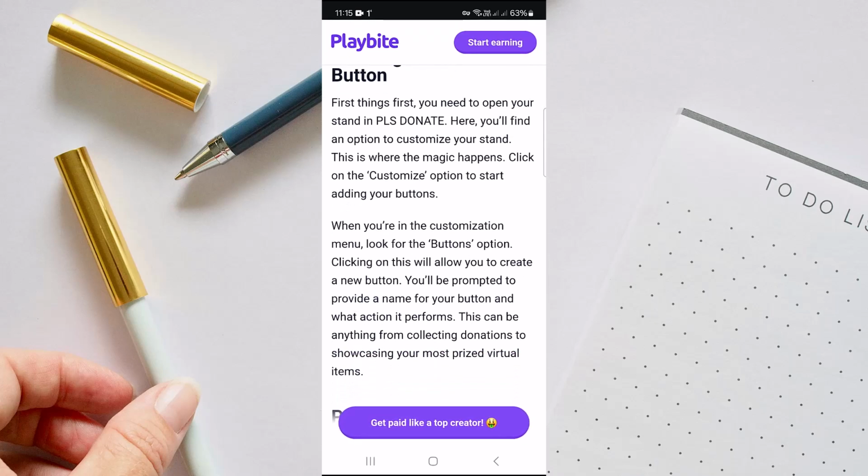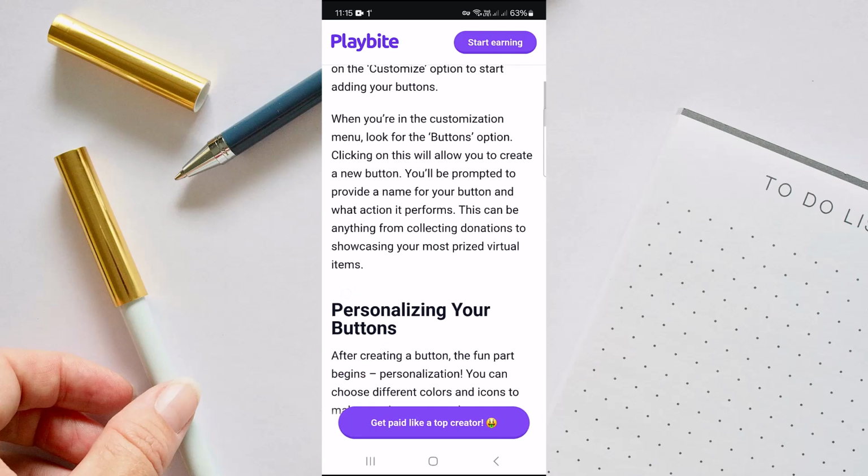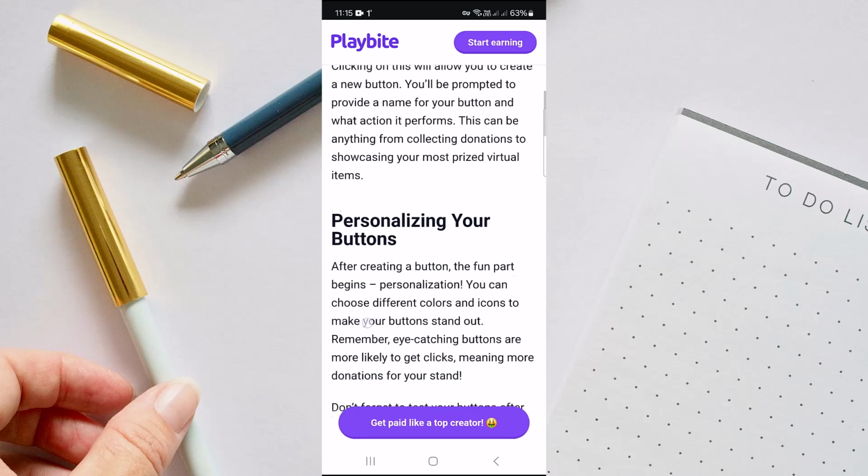When you are in the customization menu, look for the buttons option, and clicking on this will allow you to create a new button. You will be prompted to provide a name for your button and what action it performs. This can be for anything from collecting donations to showcasing your most prized virtual items. And you can also personalize your buttons.